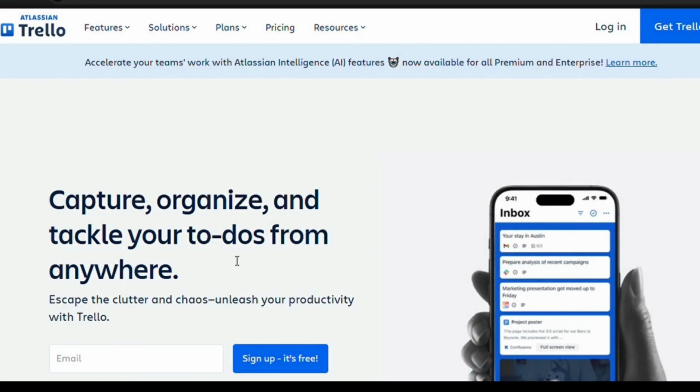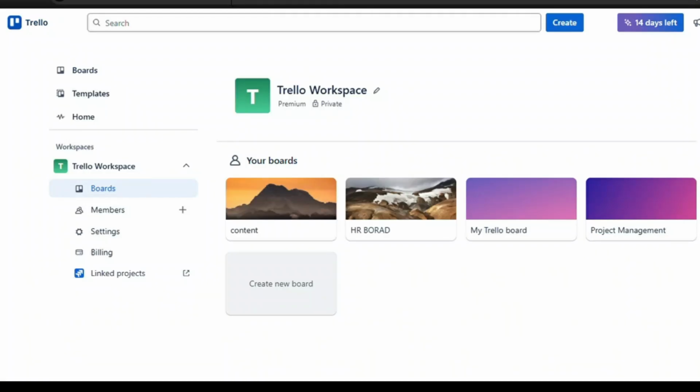First, open your browser and go to trello.com, then log in to your account using your email or Google login. Once you're in, click on Boards from the menu to view all your boards. Scroll and select the specific board that you want to share with your team. For example, let's open the HR board.